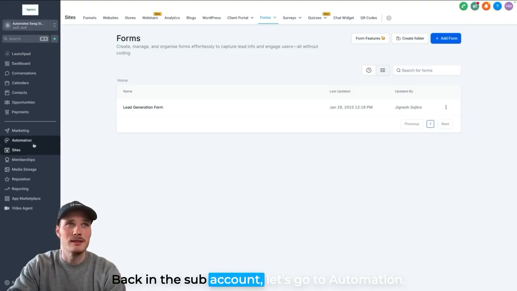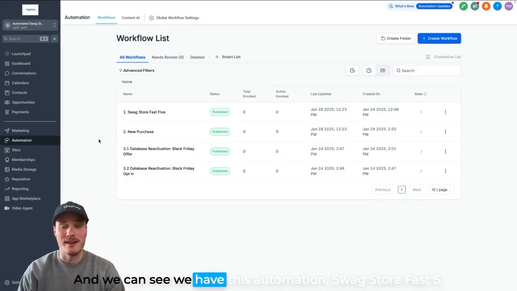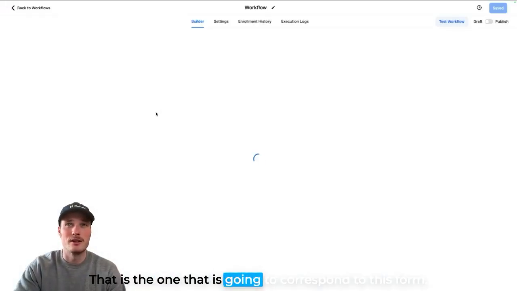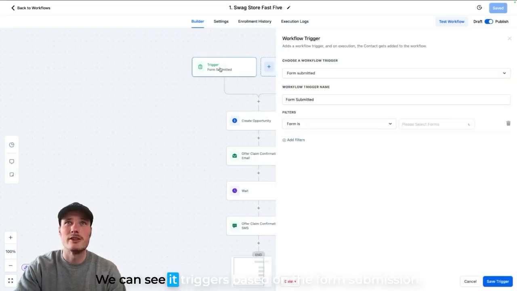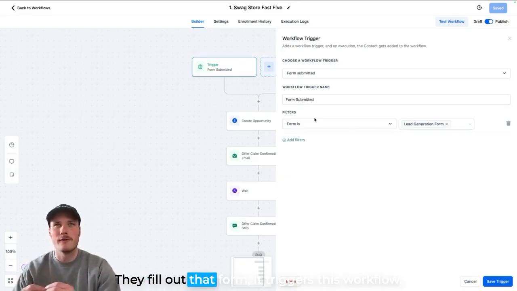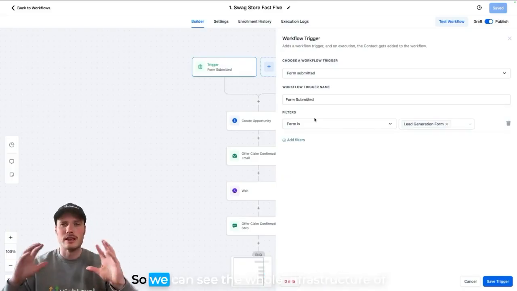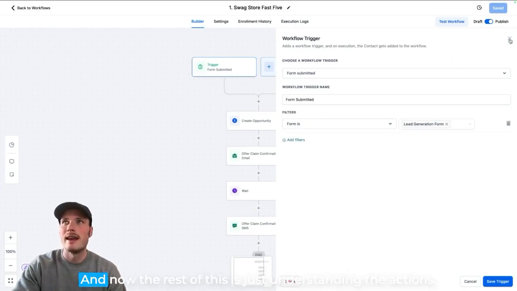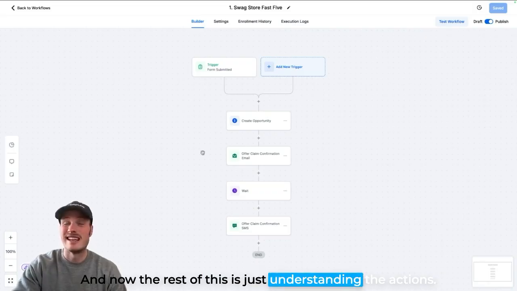Back in the sub account, let's go to automation, and we can see we have this automation, Swag Store Fast 5. That is the one that is going to correspond to this form. We can see it triggers based on the form submission, so now it's starting to make sense. They fill out that form, it triggers this workflow, so we can see the whole infrastructure of the system really coming together here. And now the rest of this is just understanding the actions.